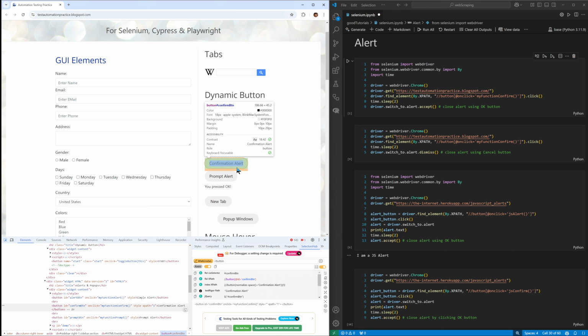To OK, click the OK button, we will use driver.switch_to.alert.accept. Down here, we will have Selenium use the cancel button by calling the .dismiss method.